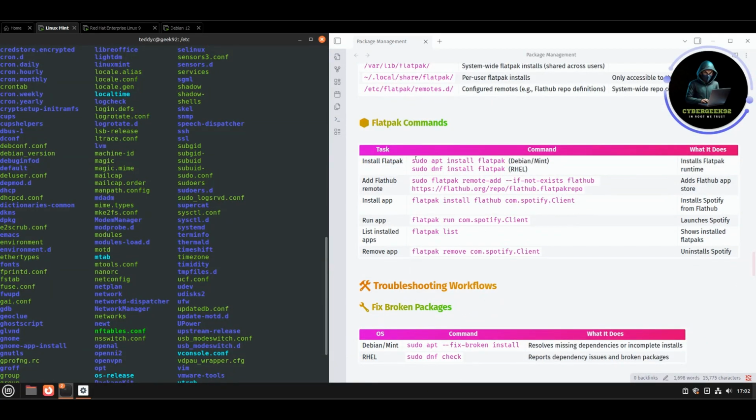They all do the same thing. So sudo apt install, that will be for Debian because we're using apt. So dnf will be for RHEL.